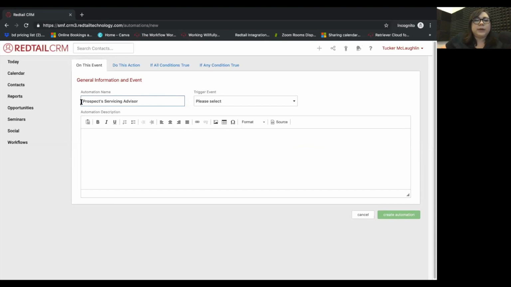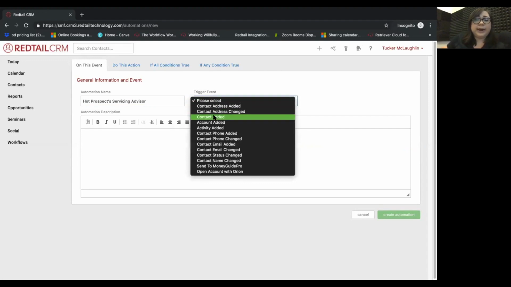And actually, I want to make it even more specific. I want to make it hot prospects servicing advisor. And I want the triggering event also to be a contact added. Now in here, you can definitely do multiple things.